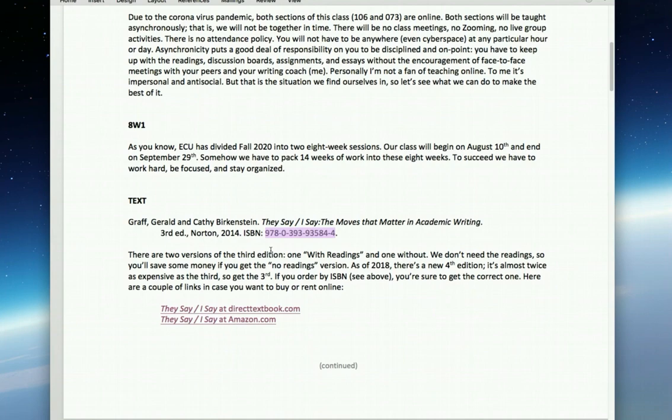And there's something else about the 3rd edition. There are 2 versions of it. One is called third edition with readings. And the words with readings are in the title. So it's They Say, I Say with readings. We don't need the readings, and it costs more to have the readings. The textbook will cost you more. So get the one with no readings.